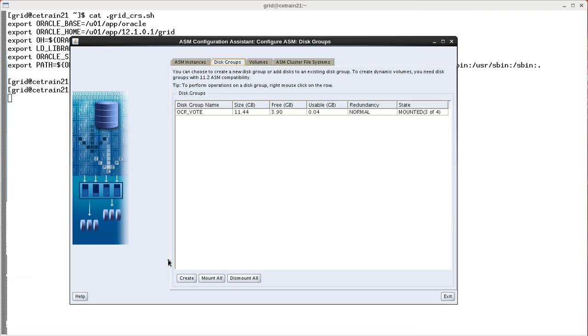DB data will be used for the database data files. DB flash will be used for the recovery files. Online redo logs will be mirrored across the 2 disk groups, and these disk groups will be using external redundancy since our underlying disk configuration is RAID 10 on a high-end SAN.